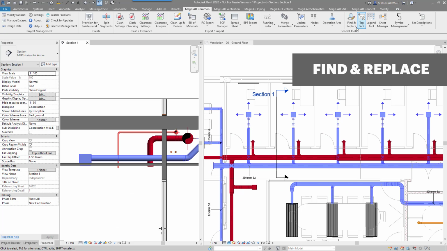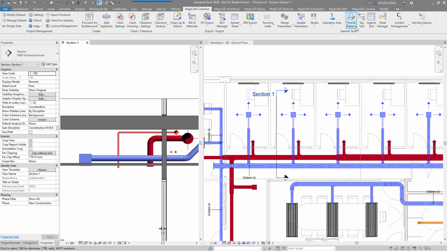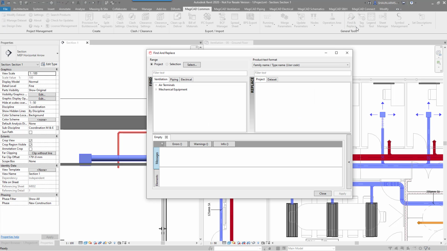The next tool I want to show you is the find and replace. Just like on Word or Excel, where you want to find a word and replace it with another, with this you can find objects and replace them. So if I click on this tool now, it'll read the project, it'll give me a list of what's in the project.